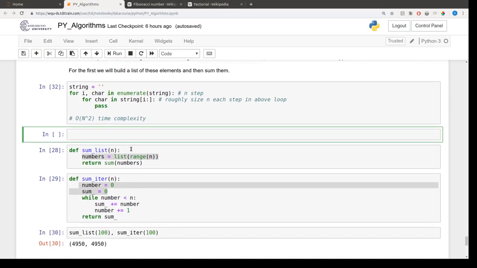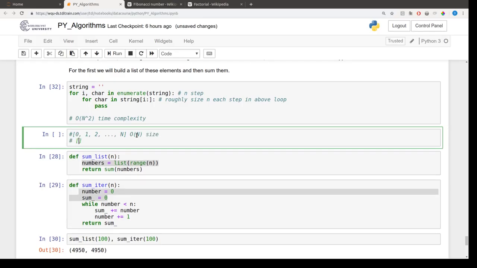Similarly, for memory complexity, we can usually just look at the dimensions of the data structure we're constructing. If we have a list with things up to n elements, this is order n. If we have something like a list of lists, and there's n of them, then this is order n squared in size.